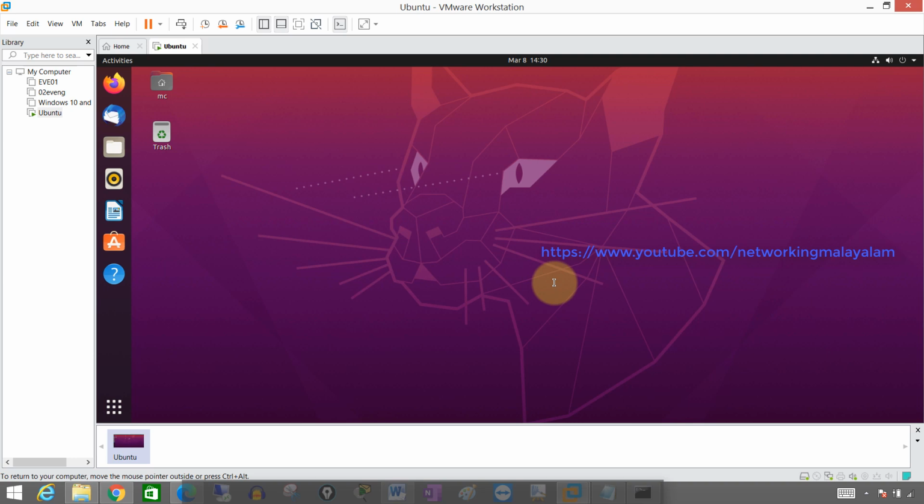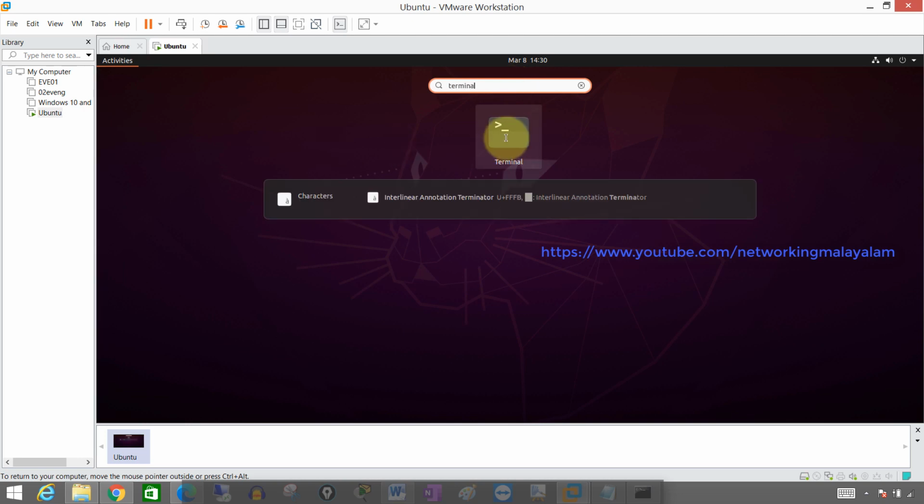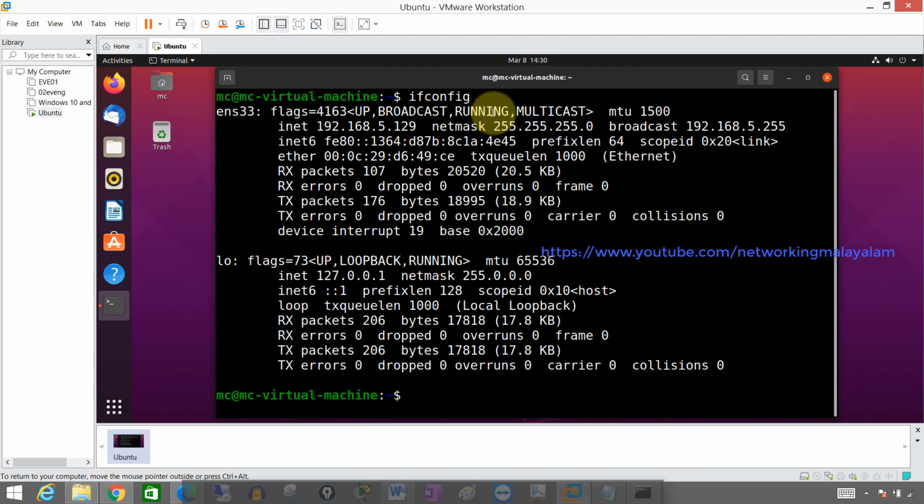Okay, now we need to check the IP address of our Ubuntu machine. For that, just click on show applications and search for the terminal. Click on terminal. Now we need to enter the ifconfig command to view the IP address of this Ubuntu machine. Okay, now we can see that the IP address is 192.168.5.129. Just copying that.